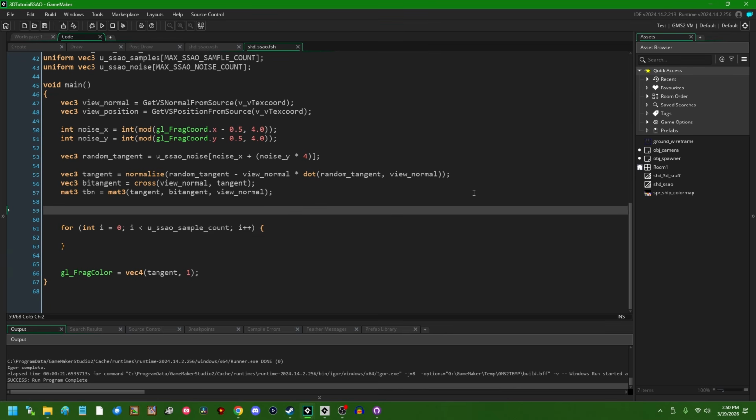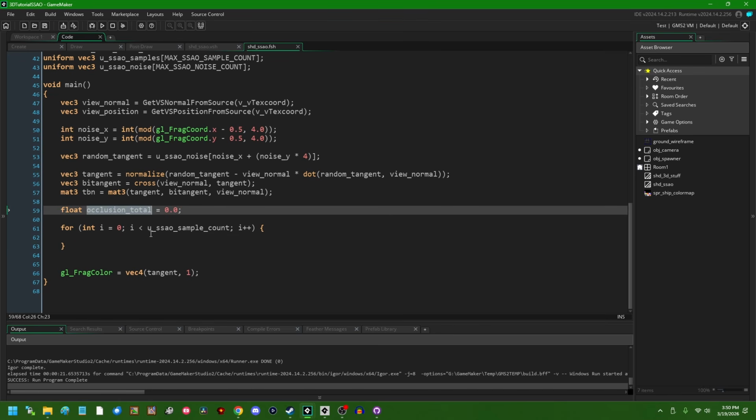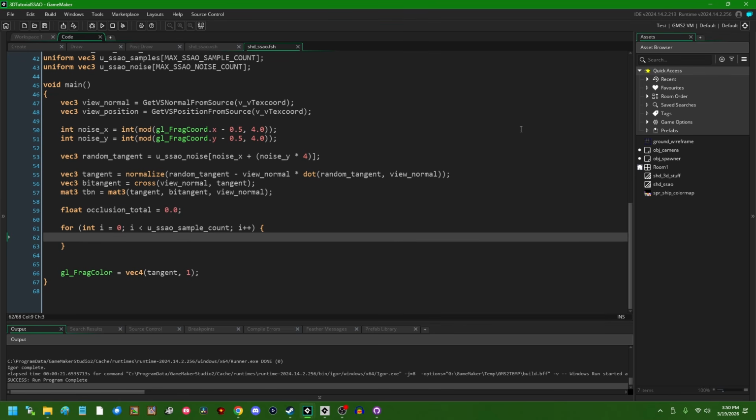So given that, we're also going to need to define float occlusionTotal, and I'm going to initialize that to 0.0. For every sample that is not occluded, we'll increase that by 1. We'll see why I'm going in that direction in a minute.